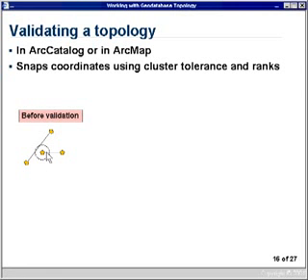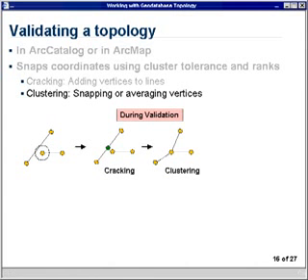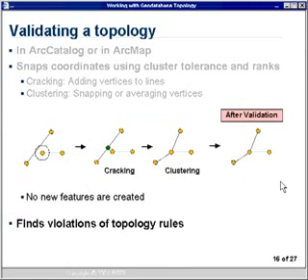So let's take a look at what actually happens during validation. Before validation, we have the line right here that has a cluster tolerance around its endpoint, and it's within the cluster tolerance of this other line. So what happens is there's a crack point made on the closest location to that other line, and the cracking is the adding of vertices to the line. And then the clustering process happens, which is snapping or averaging vertices. In this case, it looks like the ranks are equal, so the crack point of that line snapped to the other line that we have here, the horizontal line. And then the final, after validation, would look like this.